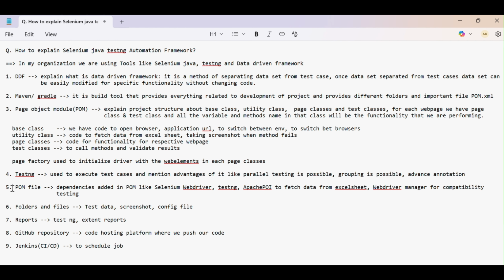Then explain about the POM file, like what kind of dependencies you have added in the POM: Selenium WebDriver, TestNG dependency, and Apache POI dependency, which is used to fetch data from the Excel sheet. Then mention the WebDriver Manager dependency we have added for compatibility testing.